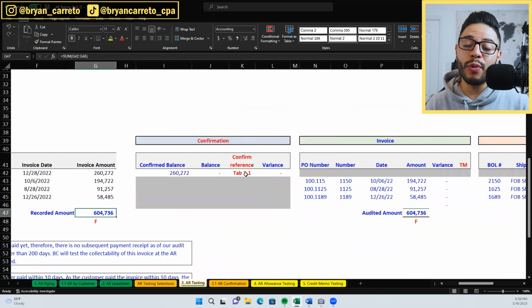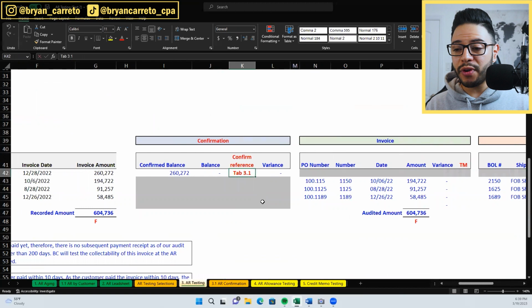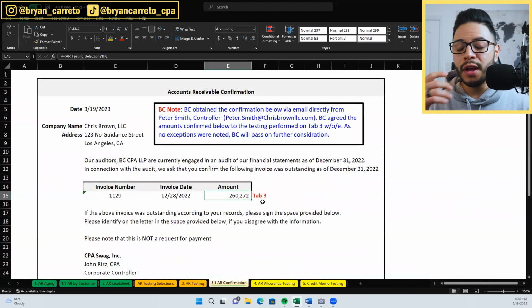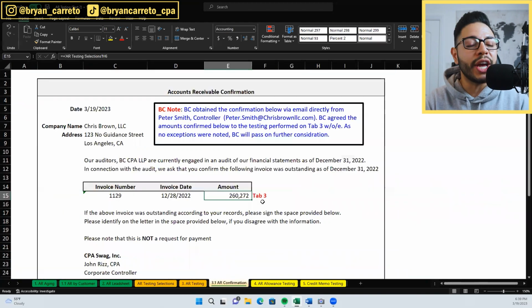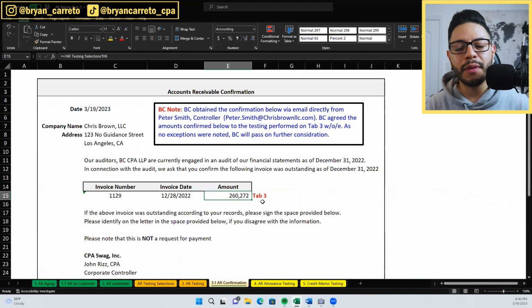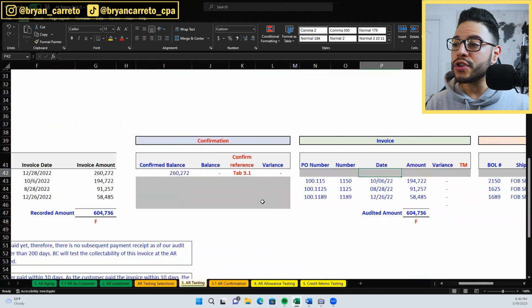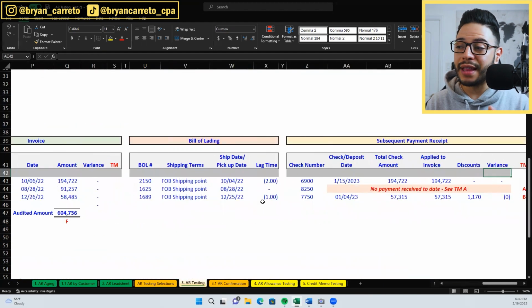For the first one, we actually got a confirmation. Confirmation reference is tab 3.1. It's right here. So when someone's reviewing your work, they'll be able to see, okay, they got a confirmation from tab 3.1. Let me go check out that confirmation, make sure it's accurate, make sure there's no exceptions. Perfect. So then the rest of the testing for this selection is completed.